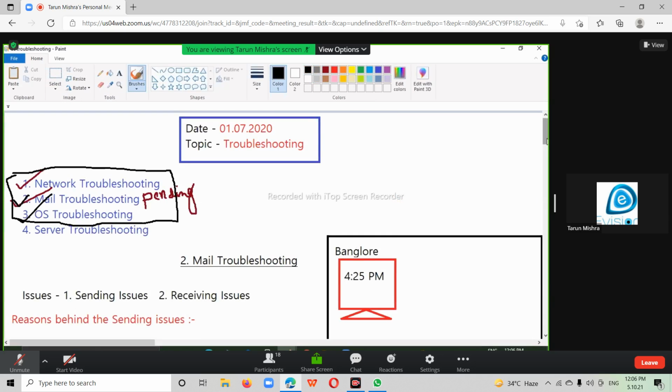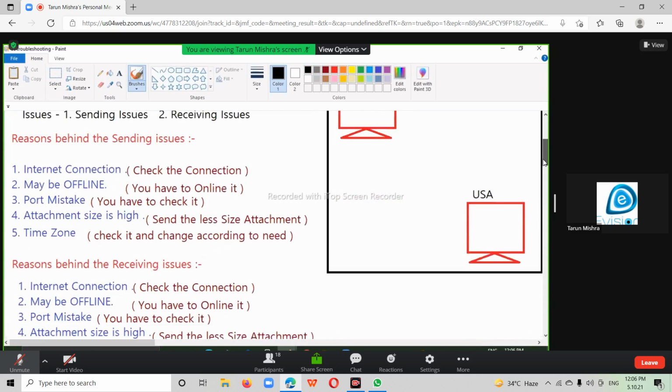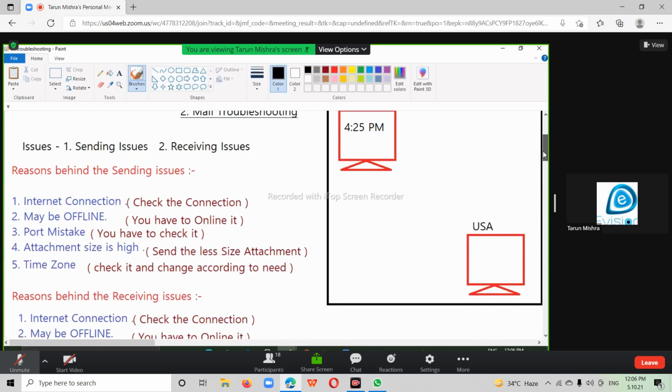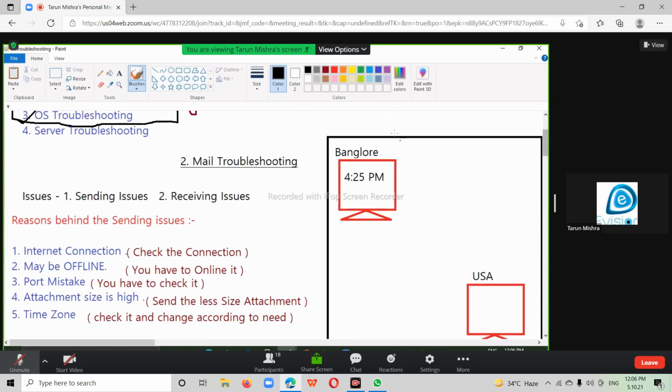Guys, I have a document where the average troubleshooting is written. First of all, write it down: in a mail we will get two kinds of issues, a sending issue and a receiving issue. You are able to see this blue color, no? This blue color is the reason. Internet connection reason, maybe offline. Outlook was offline. Maybe there is a port mistake. Maybe the attachment size is high. Maybe a time zone issue.